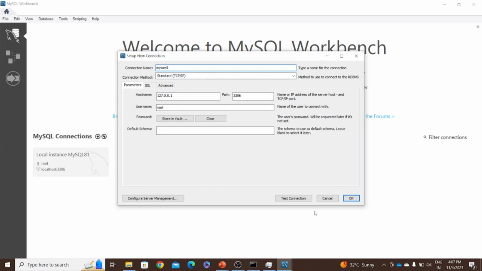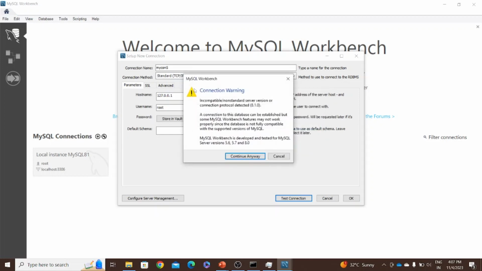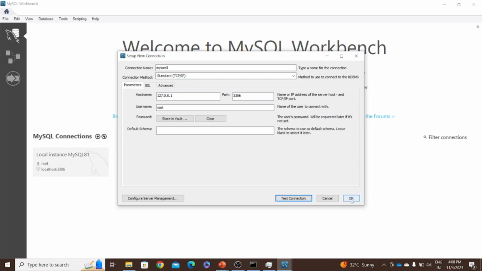Everything is as it is. I say test connection. Okay, so it is asking me the password for root. The root password is 1234. So I said okay, and it is showing a connection warning. I said continue anyway. Then I said okay, successfully made the SQL connection. And then finally okay.